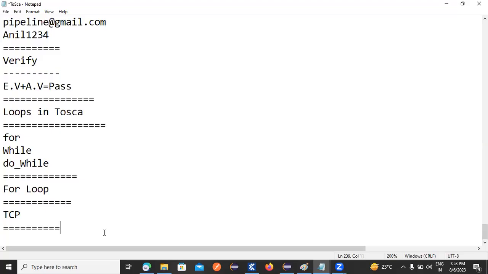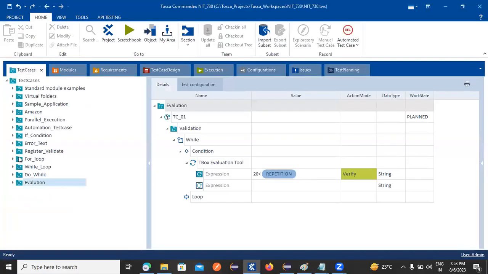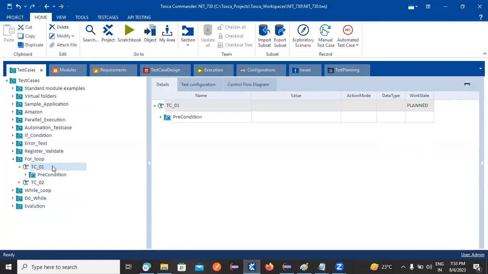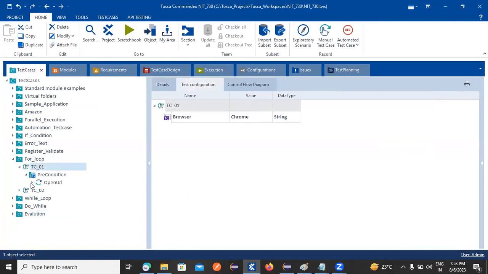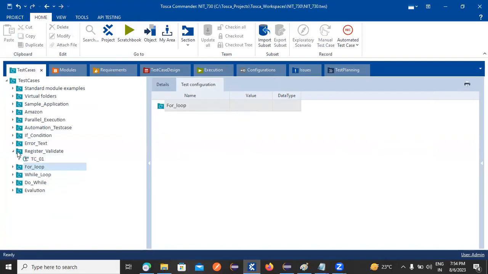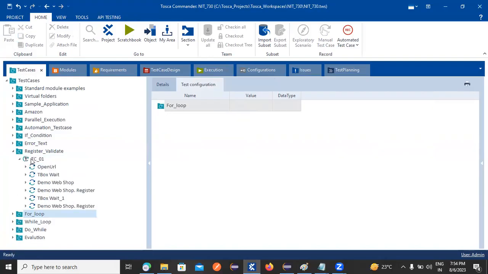If you want to create a browser or provide data, at that time you are able to create the browser at the test case level, and you provide data inside of the test case. You need to create one folder and you need to provide the data.